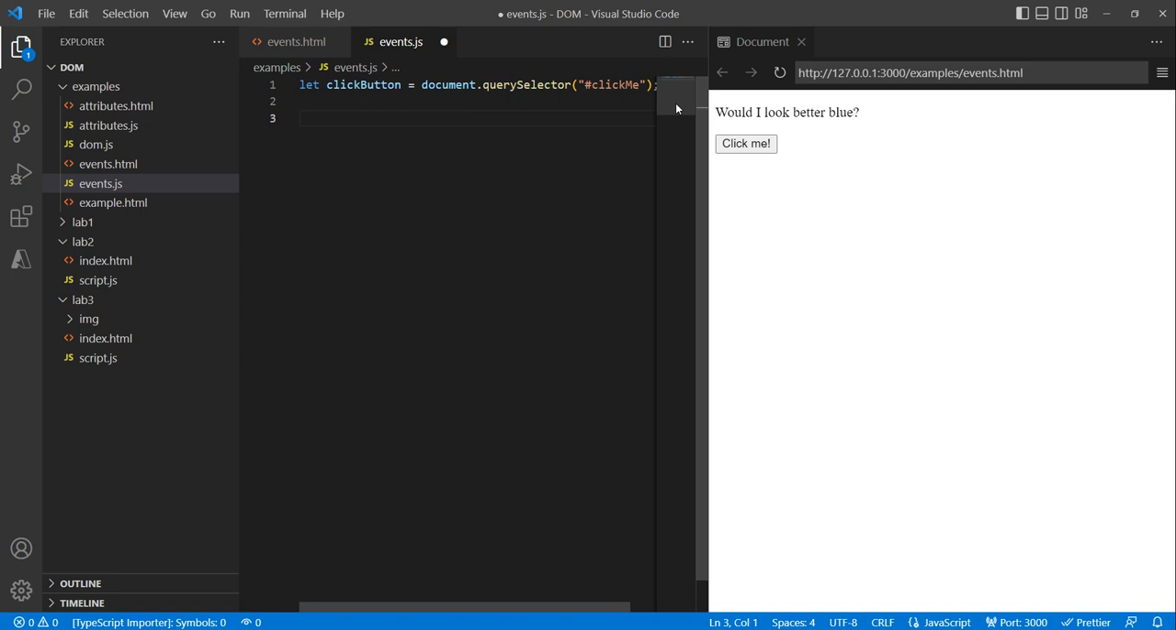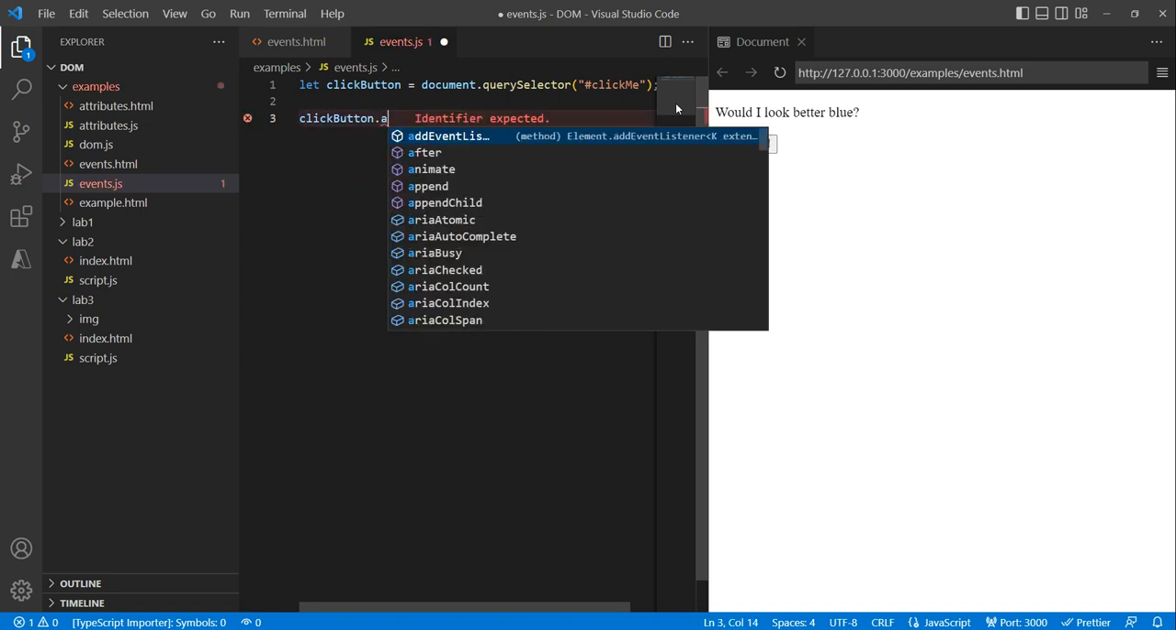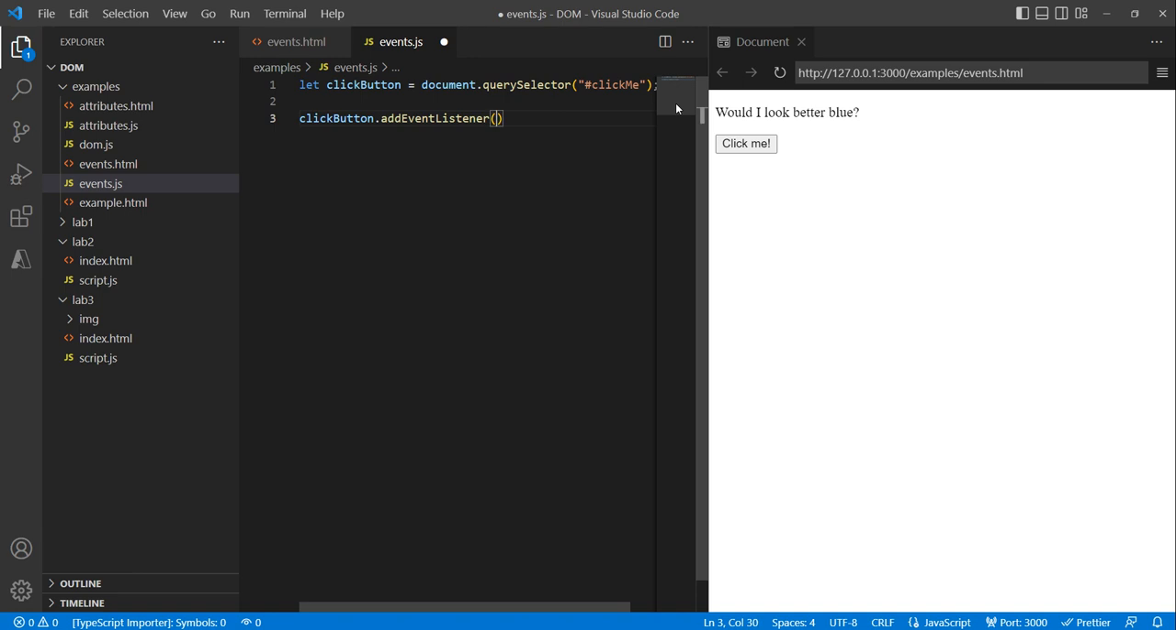So let's see that in action. So I've got my element clickButton. clickButton.addEventListener is a function. This is part of the document object model API. What I'm saying is this button, I want you to listen for this event. And JavaScript's like, okay, what event do you want me to listen to? It's the click event. That means when someone clicks this button, I want you to do something. Well, JavaScript's like, well, what do you want me to do? I want you to do a specific function.